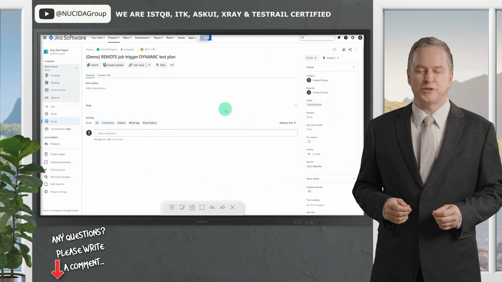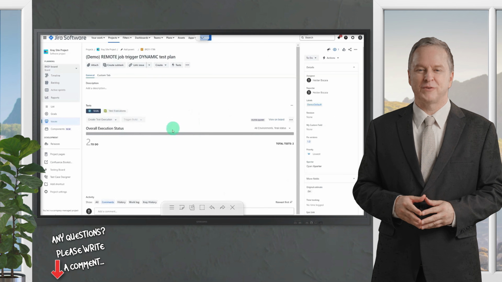Ensure the filters include the required test cases and exclude everything else.